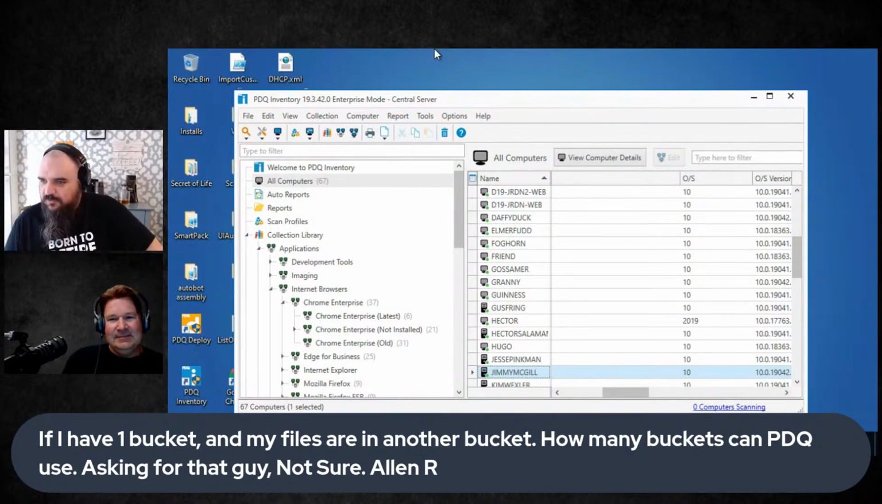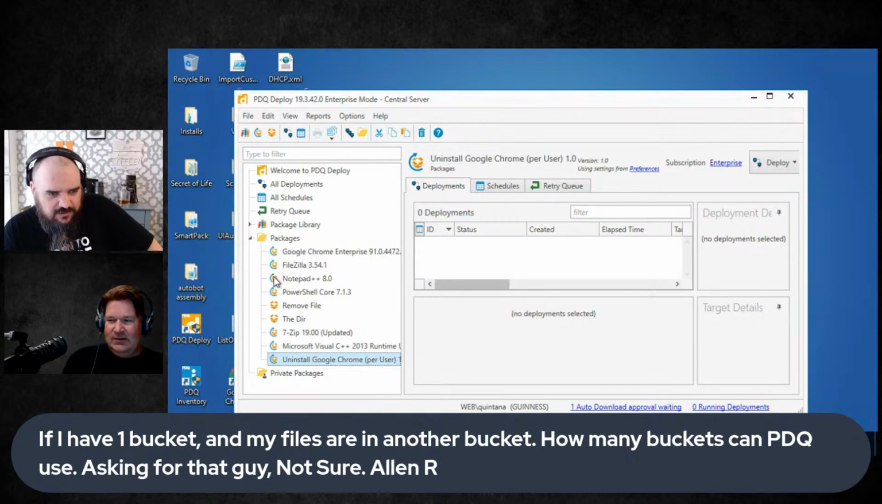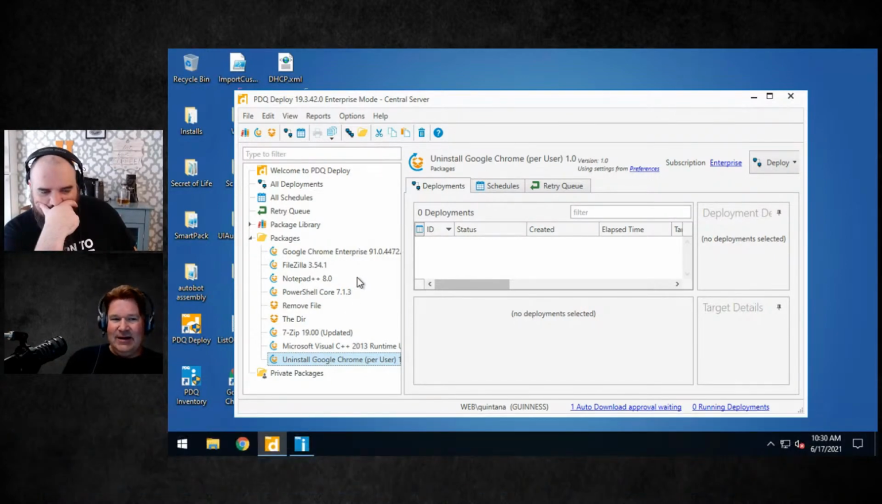If I have one bucket and my files are in another bucket, how many buckets can PDQ use? Asking for that guy, not sure. I think this was in regard to a previous question about the remote folders, I think. I don't know. If I have a bucket and my files are in another bucket, how many buckets can PDQ use? If we're talking about files that you're using to deploy, you can have your stuff, and I wouldn't do this, you can scatter it anywhere as long as you got a UNC path to it and you've got credentials to grab it. The files can be anywhere. Like I built some off my desktop, which is a horrible place to do that, right? And I suggest you put them in the repository, keep them in one bucket.